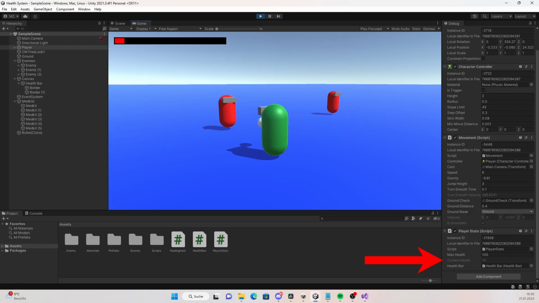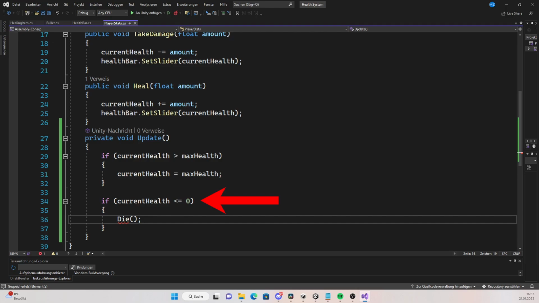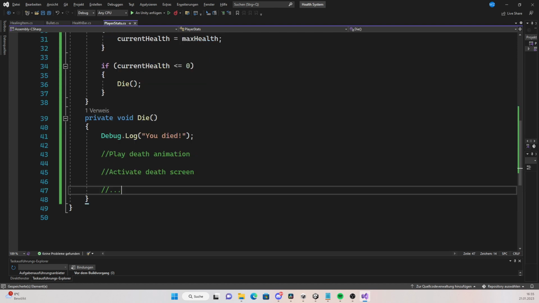And the last thing we are going to add is the logic for the player dying when the health reaches zero. In your update function, check if the current health is equal or below zero. If it is, call a method called die. Create the method and write whatever you want to happen if the player dies. I am just going to debug something out. But you can, for example, create a game over screen or add a cool death animation for your player.